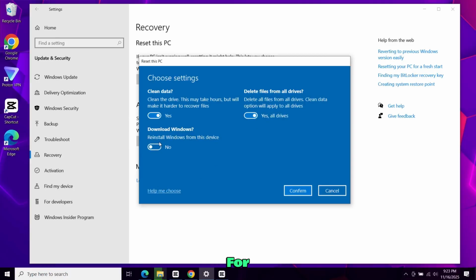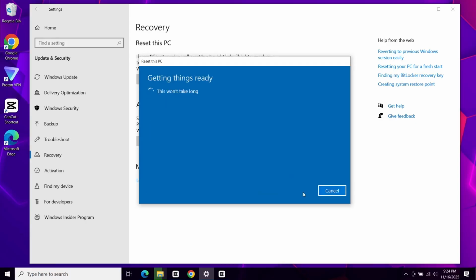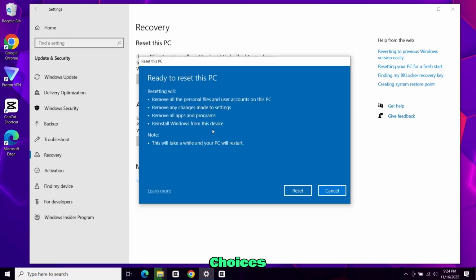The third option is for downloading a fresh copy of Windows before installation. It is for those who want to download Windows and then install it. They should turn it on, otherwise leave it as it is. Then click Confirm. Click Next. Windows will show a summary of your choices. Review them carefully. Confirm that you have at least 4 GB of free space available. When everything looks right, click Reset to start the process.